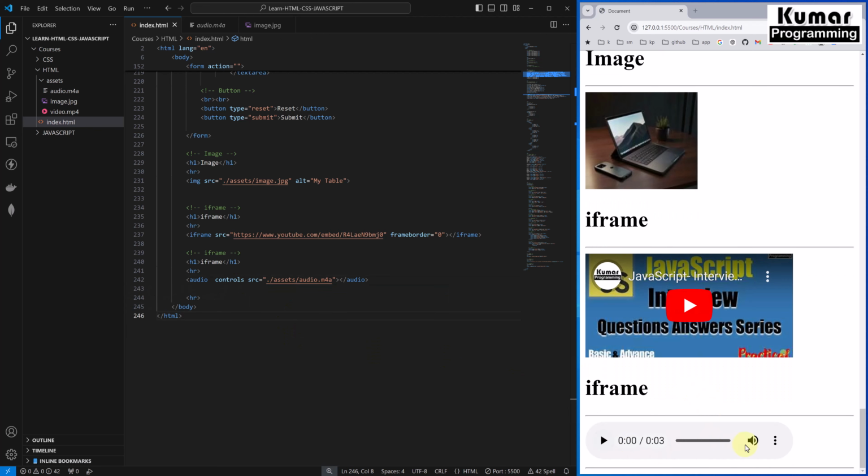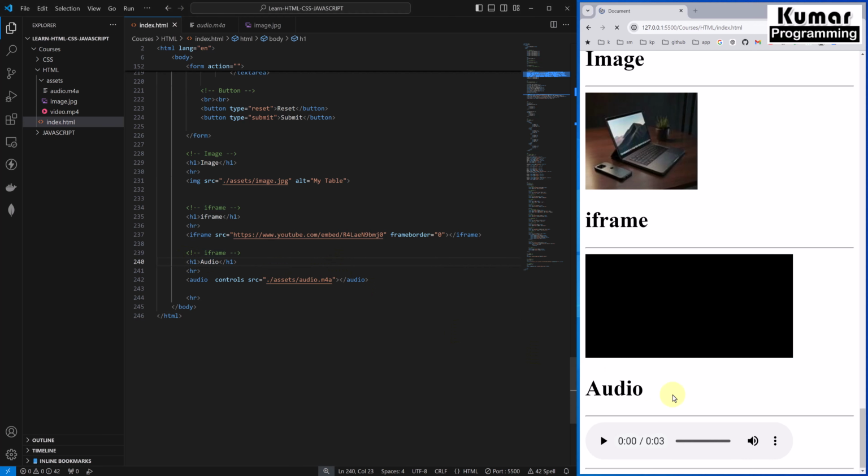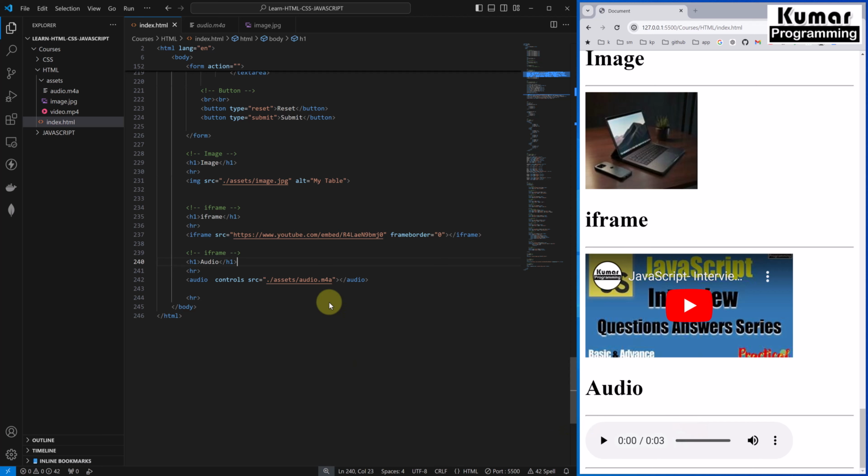Now we are able to see our audio file, and we can use all the controls we have. See, I can play now, right? Here we have sound control, download, playback speed, all those things we can configure. So this is how we can add our audio. Here I'll mark it as audio. Now we will see how we can add video.